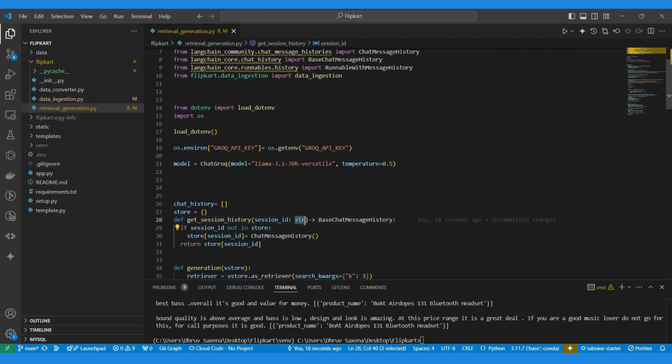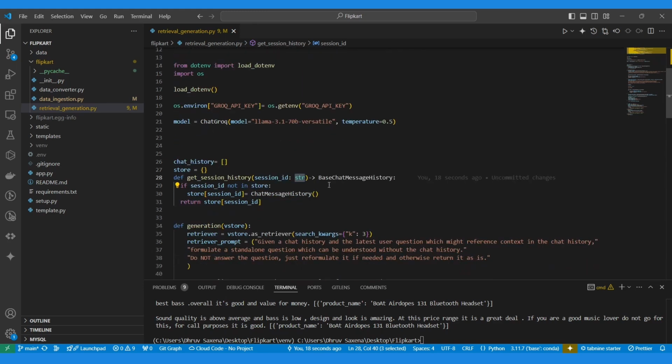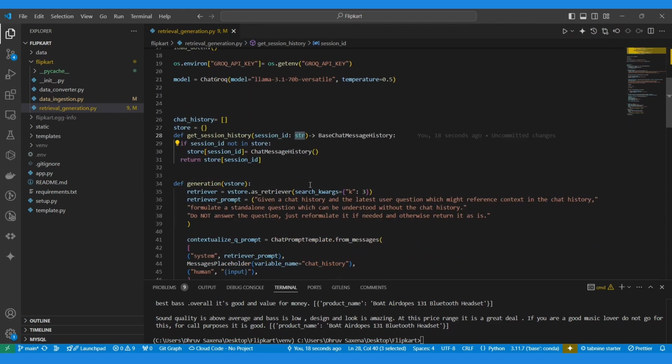So for every particular user, for a particular session id, there will be a different chat history. Suppose this is the session of Dhruv, so it will manage the session inside that part only. And suppose some other person came, then with the name of that person it will manage the history for that person separately.